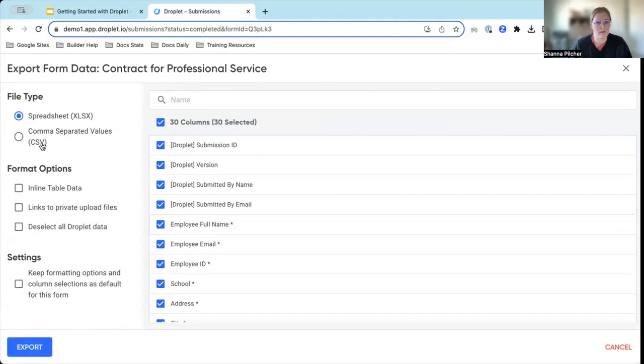And you can choose if you want a CSV file or a spreadsheet. Some other formatting options, if you have a table in your form, you want all of that in line. If you want to include the links, if there is an upload that people are providing, you can click to include the link in your CSV file so that you can just click inside the spreadsheet and open up that file that people added.